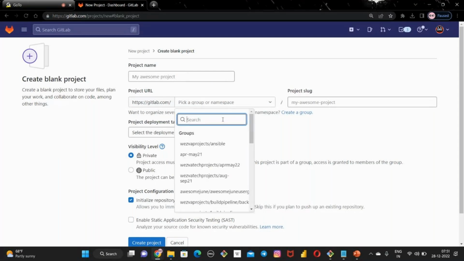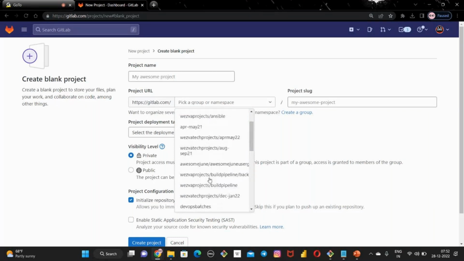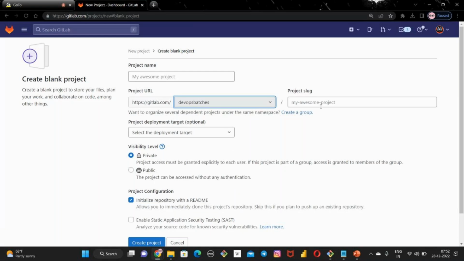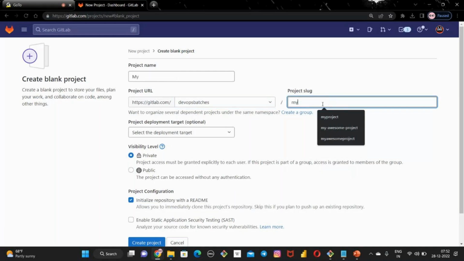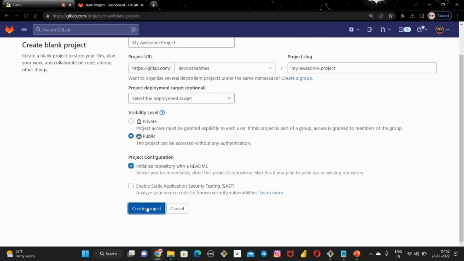Okay, I'll put it under the same one we did yesterday, and we'll call the same thing, my awesome project. Okay, and I'll make it public so that I don't have to give the username and password every time. Let's go ahead and create this.